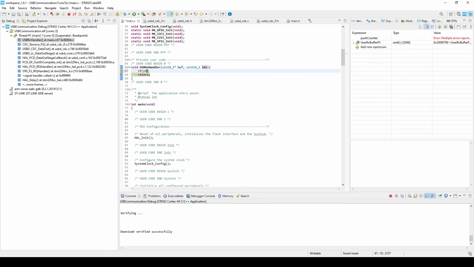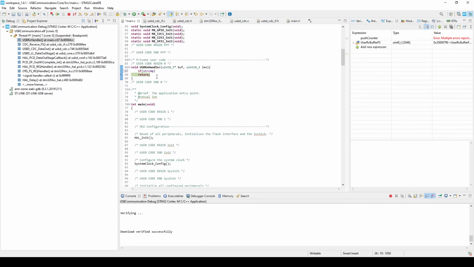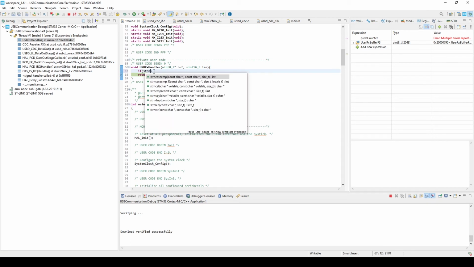If strncmp, which is a function, I think, if I'm not wrong. Let's include the library first. So it's a function from the string library. Let's write str. What was it? strncmp. Yeah, strncmp. Sorry.